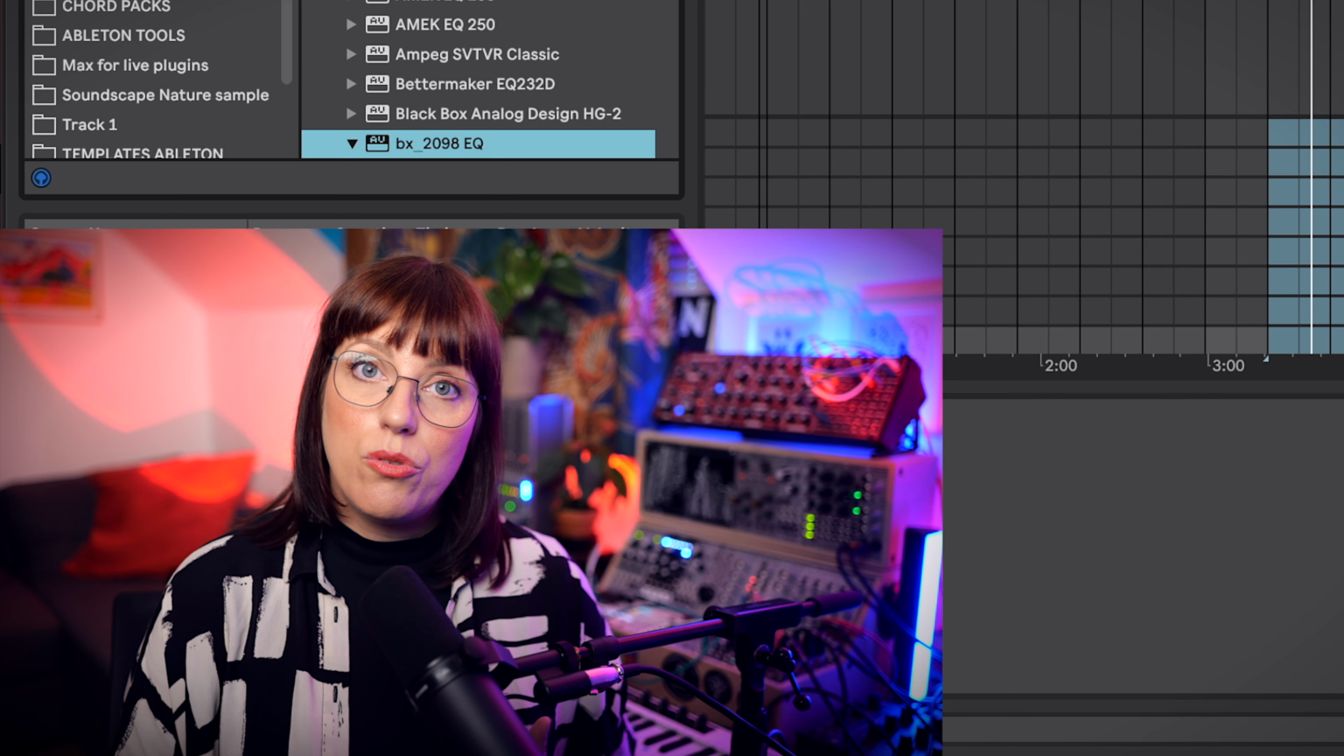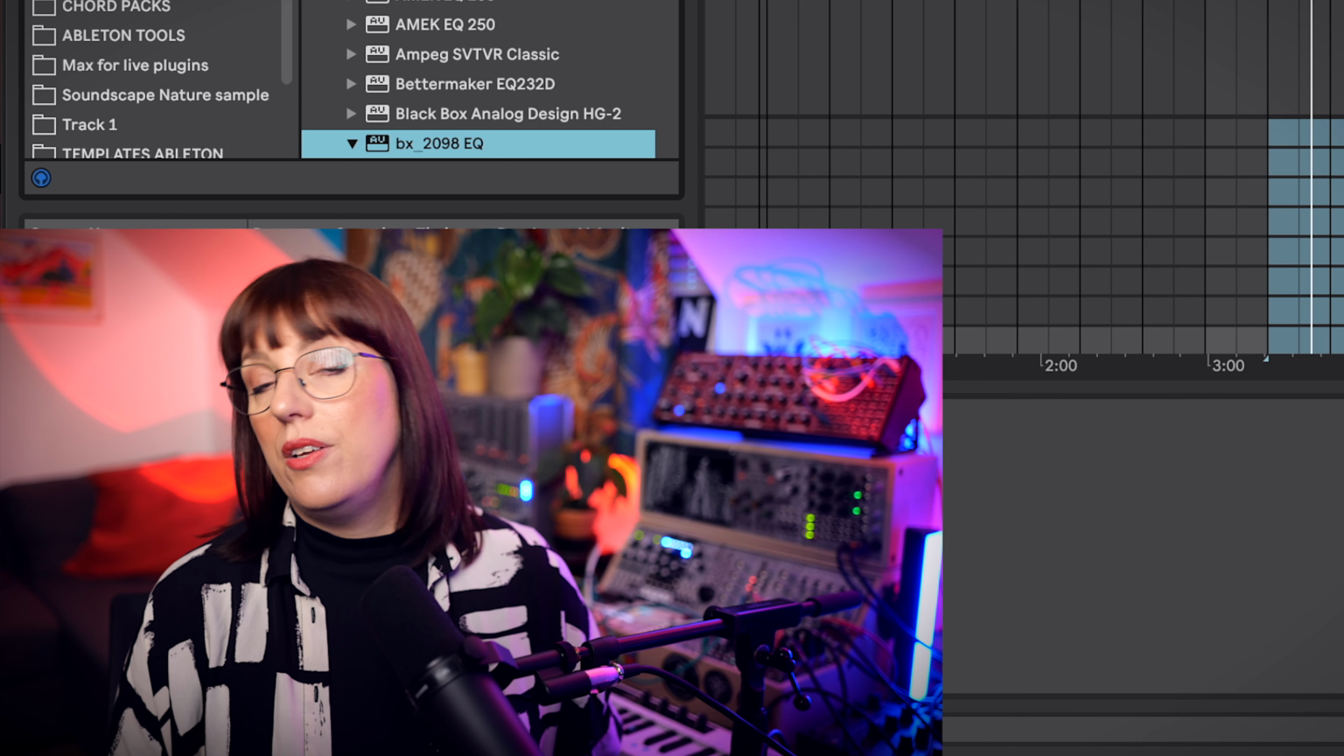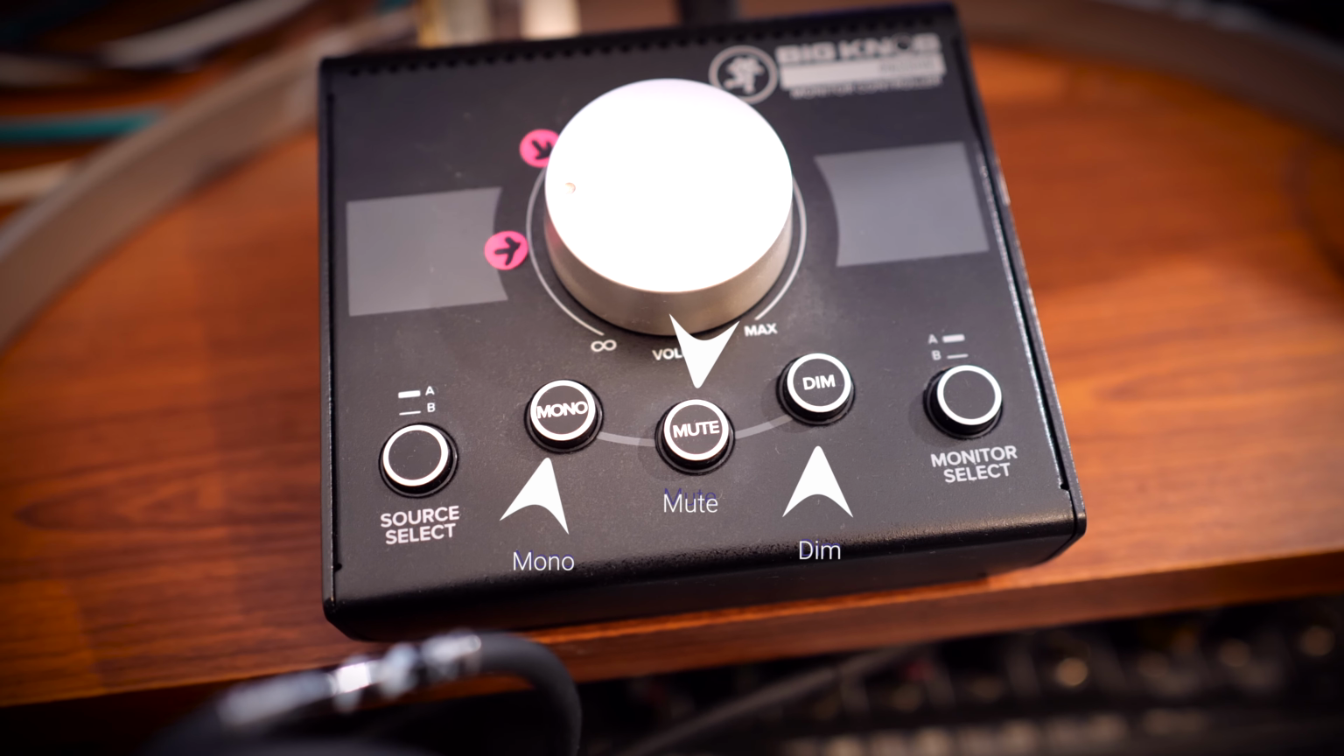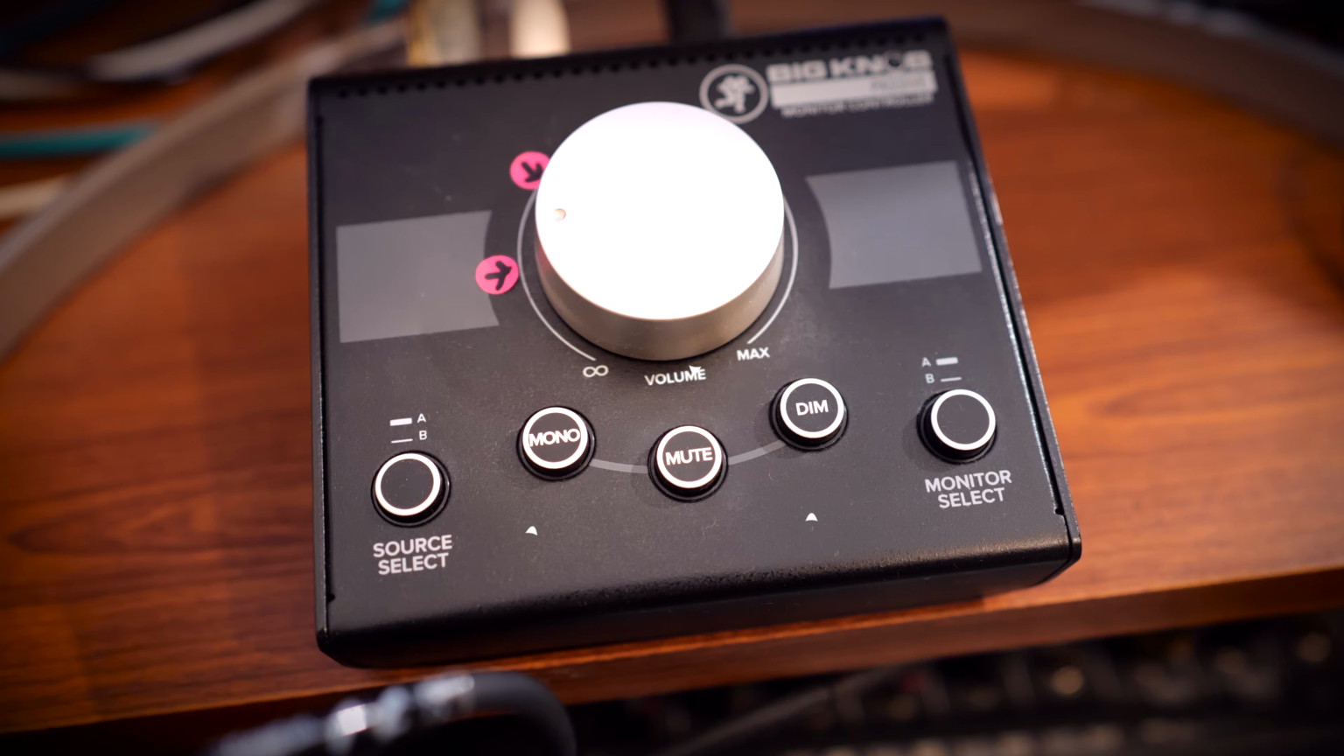So the other thing that is also really good with a monitor controller is you can set up a second pair of speakers, and you can also listen in mono. You can also dim your sound.